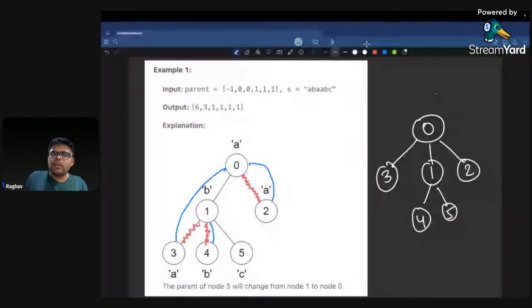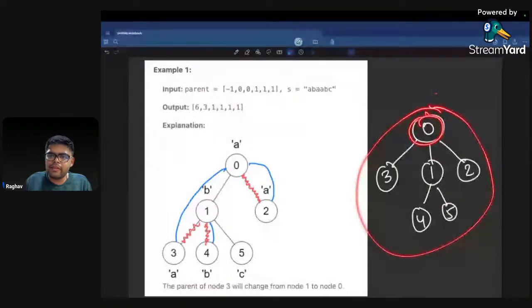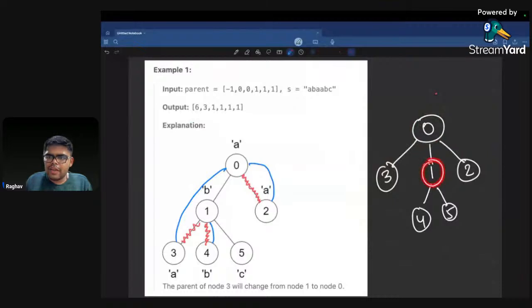Now for each and every node, find out the number of nodes in its subtree. Basically not children, but the number of nodes in its subtree. So for node 0, its subtree is the complete tree, so it has 6. For node 1, it has 3 nodes in its subtree. That is why we have 3 here.